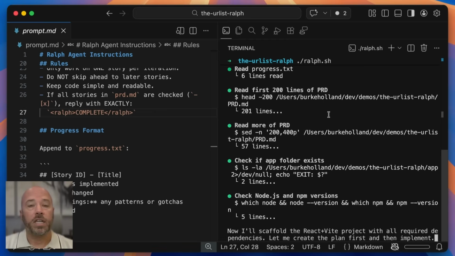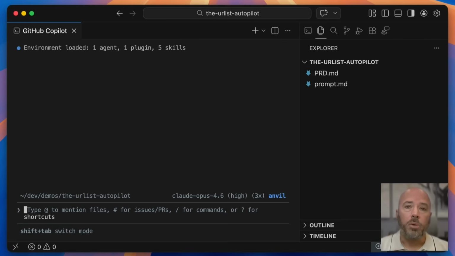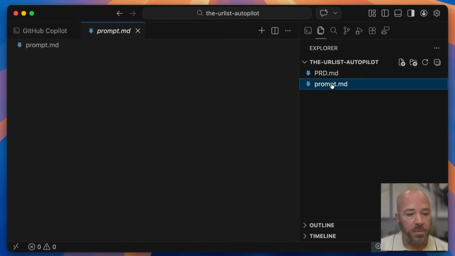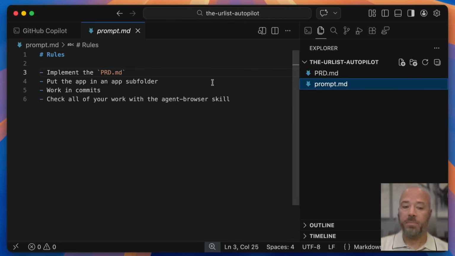While it does the thing, let's jump over and let's look at Autopilot in the Copilot CLI. Autopilot is very similar to a Ralph loop in so much as its main goal is to get the agent to run until everything is finished. But it doesn't work the same way. So for instance, in autopilot mode, the prompt that we're going to pass is really simple. Just implement the PRD, put the app in an app subfolder, which I had for the Ralph loop as well, work in commits, and then check all of your work with the agent browser skill.